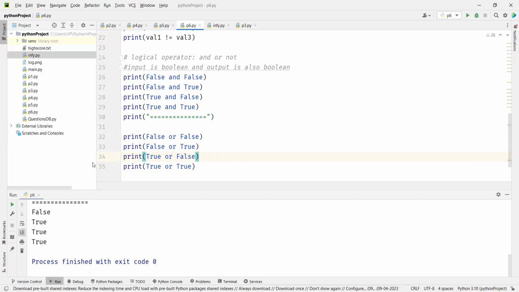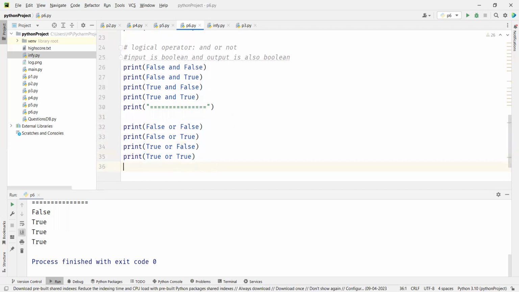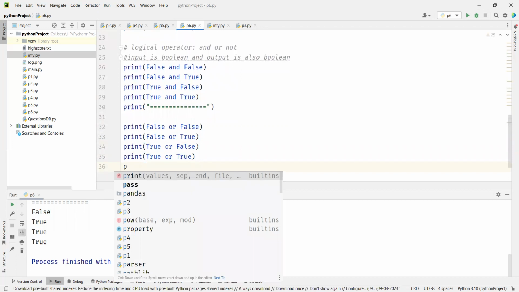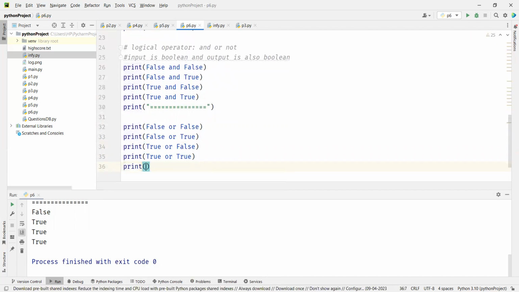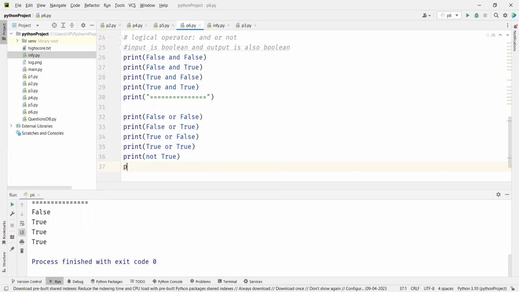The next is not. Not true is false, and not false is true. So this is how not works.